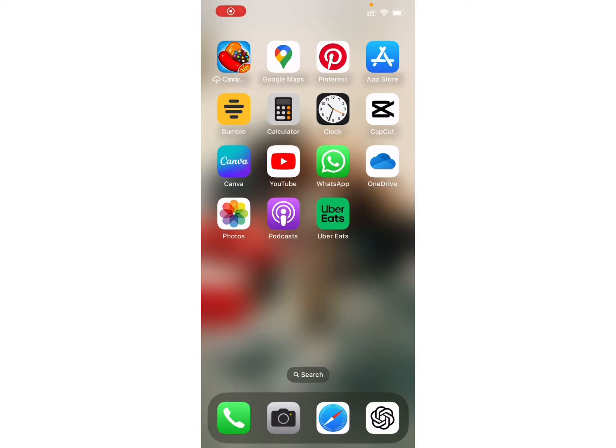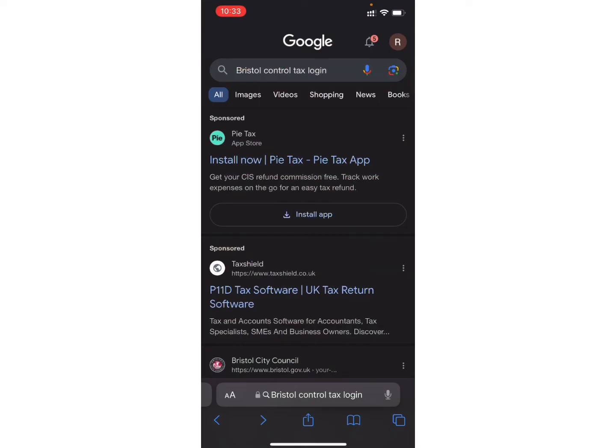Firstly, make sure that you have a stable internet connection on your device. After that, open any browser that is available on your device. For instance, I'll be using Safari application. Now search for the Bristol Council Tax login on the search bar. As you can see, I have already searched for it.